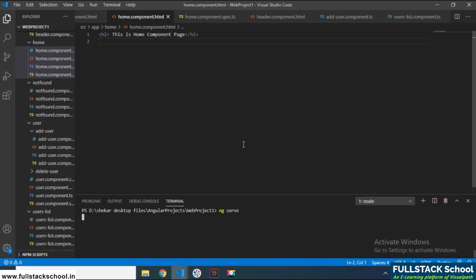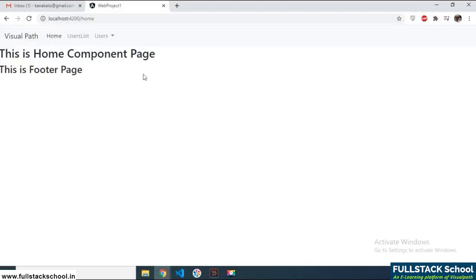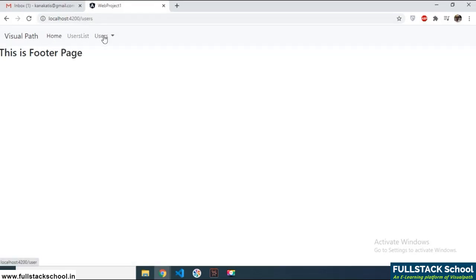The execution we start by using a command called ng serve, which is to be executed for that application. Once the application is executed, the output generated for us is a sample web application using Angular. Now if you observe, this is the application which we have created just now. This is a home page, user list, and in the same way, user page. This is a page which I have created.